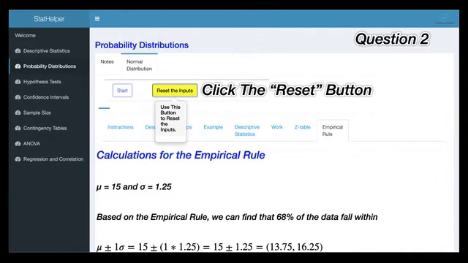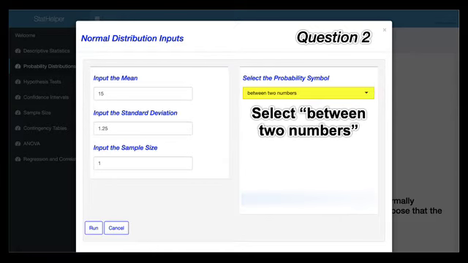Now, before you begin question 2, you must click the Reset button at the top. After that is done, you must input the mean, standard deviation, and sample size, which is the same for all 3 questions.